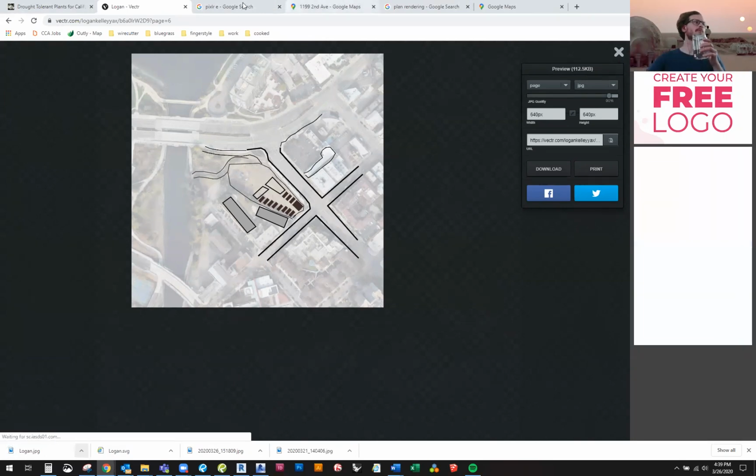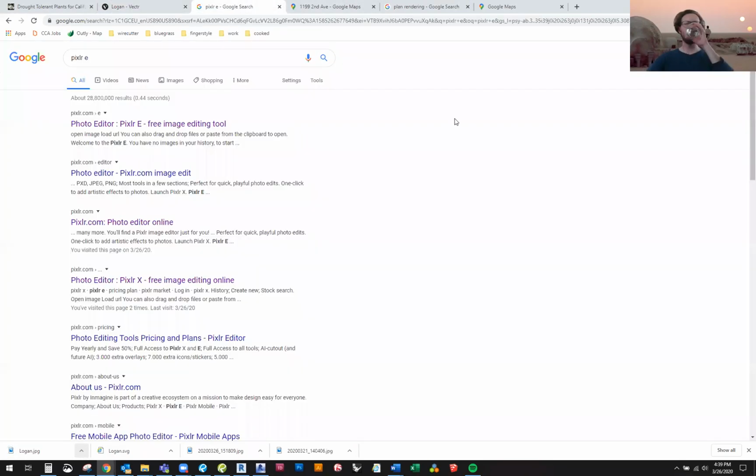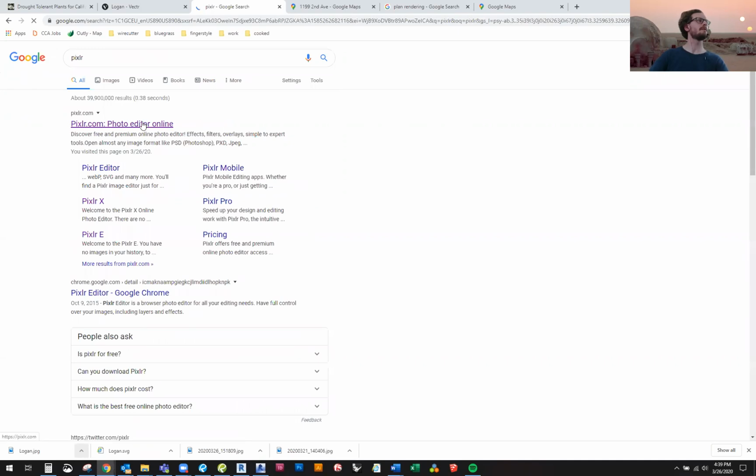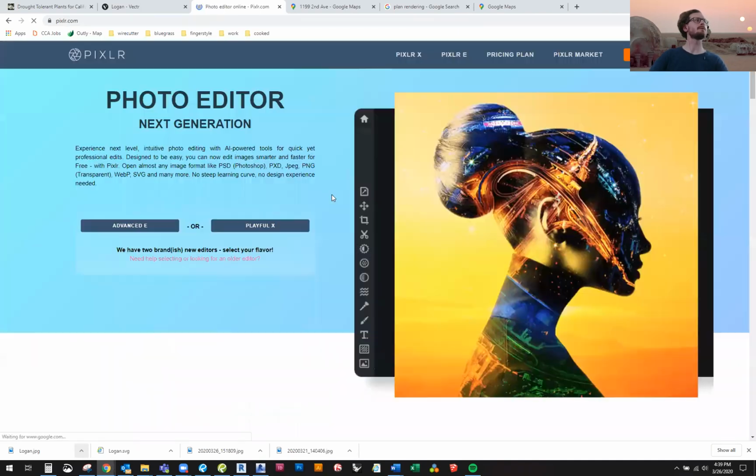Any questions before we move on to Pixlr? Okay, cool. Yeah, you guys are pros at vector now. So Pixlr, really easy. You just go to Google and type in Pixlr. So I'll actually do that. There's two programs. If I just type in Pixlr, I can go to Pixlr here.